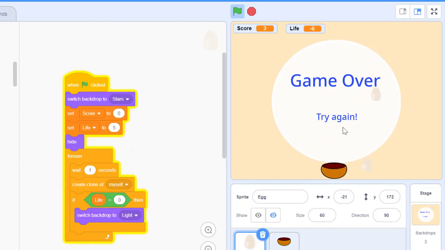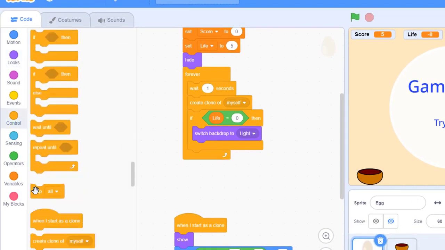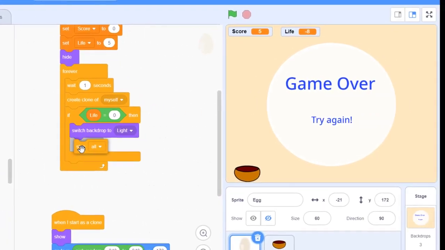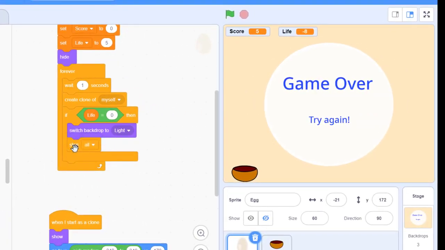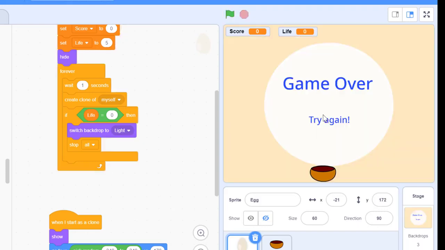But the problem is these eggs are falling down continuously. So in order to avoid that, I can make use of the block called stop all. So when life is equal to 0, switch the backdrop to game over, and then I want to stop everything. Now when I run this, when green flag is clicked, I can let this egg fall down, and when it is equal to 0, it will stop everything and change the backdrop to game over.